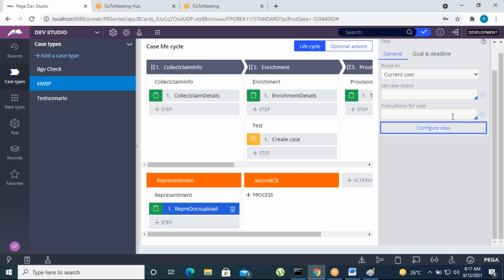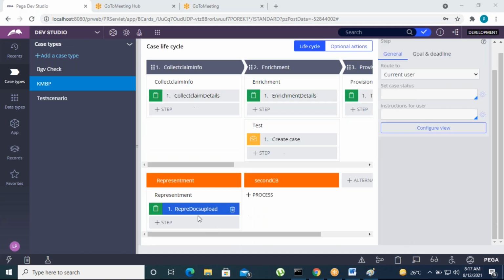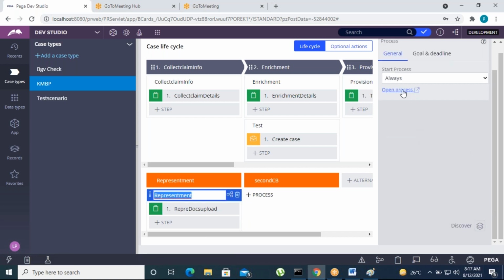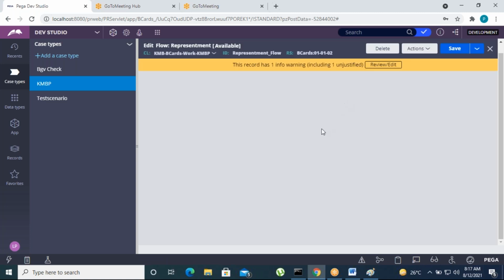Fine, click on save it now, open this flow. If the repri is approved, the case will be resolved. If the repri is rejected, then we'll move on to the second chargeback card. So open the process now, I will tell you. Here we need to add some sub process here.